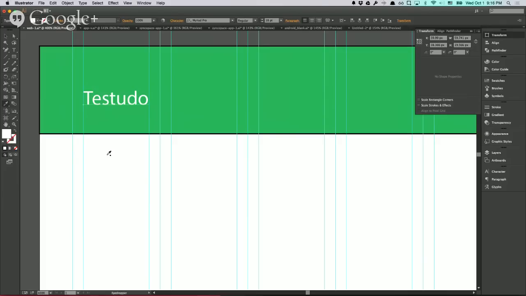So maybe this site would be 18 as the H2. We use 36 as the H1, and the body is all 14 or something. Are those terms familiar? Those are just like heading styles in CSS. Cool. So now we should have some text in the nav bar.